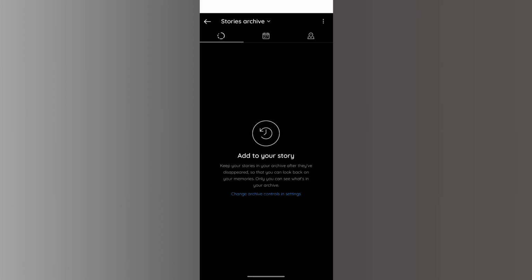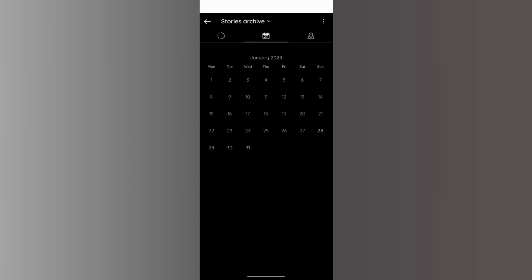So in the first option here, you can find all your stories, and in the second calendar like icon, you will find the date of the stories which you have posted. So you will know the date of the story which you have posted by tapping on this option.